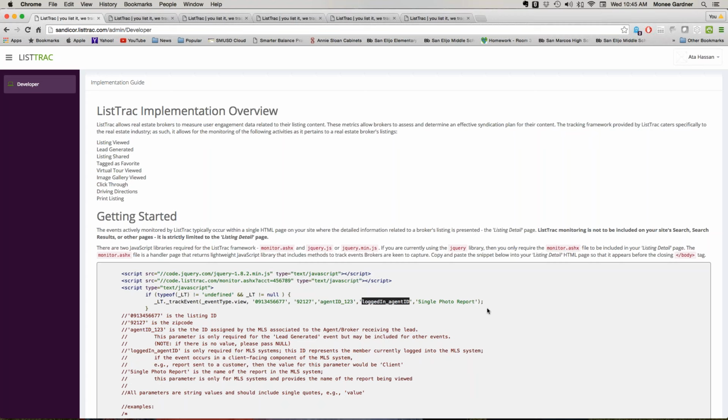And then these two parameters are used for the MLS system. So you can see who logged in. Was it another agent or broker viewing your listing, or a consumer through a saved search email, and then which report they viewed.